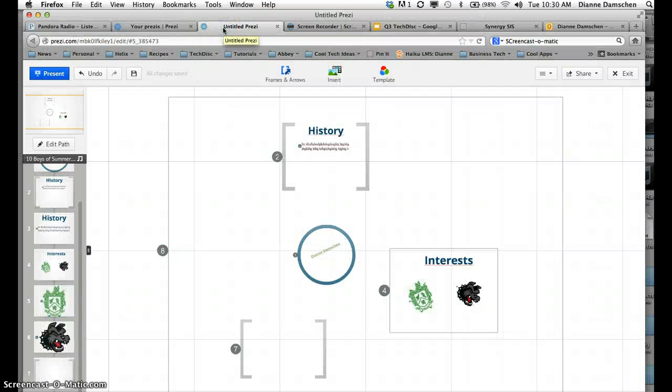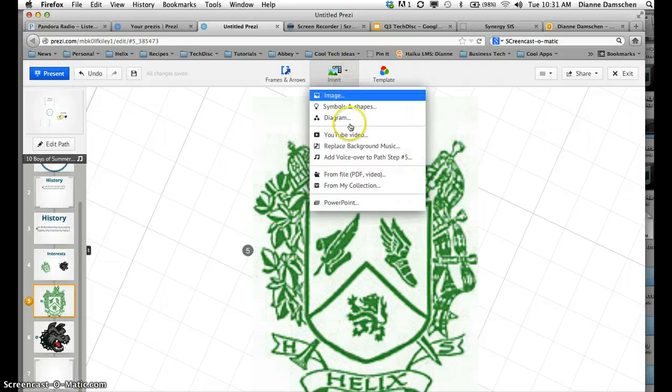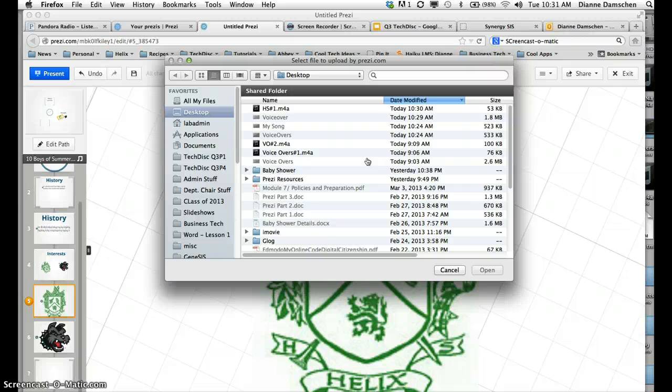Now, in this case, I want the voiceover to occur when I see the high school Highlander logo. So I'm going to go ahead and select that path, and then I'm going to choose Insert, Add VoiceOver to Path, step number 5. So yes, you do have to have your paths created before you can add your voiceovers. All right, and the desktop, select the voiceover you just did and hit Open.